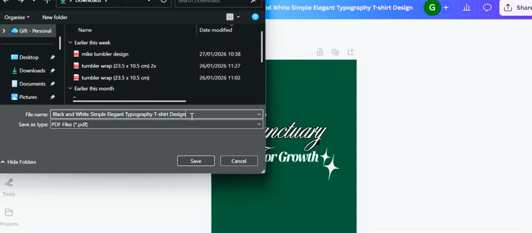And so guys, that's how you create your design using Canva. Okay, it's not difficult, but it requires practice. The more you do it, the better you get at it. The more you practice, the better you get at it.